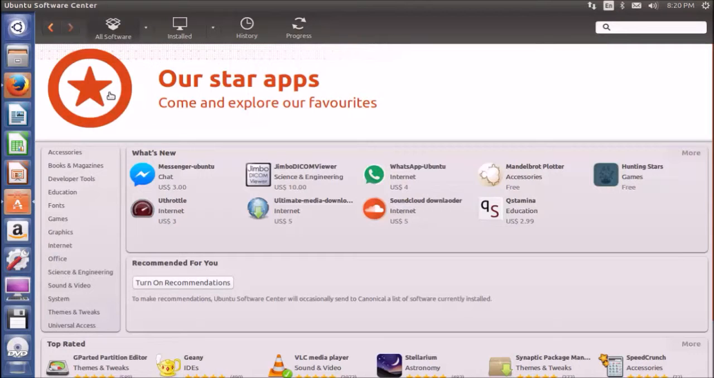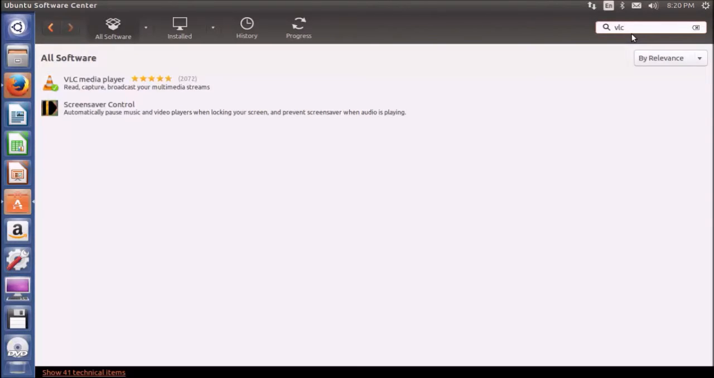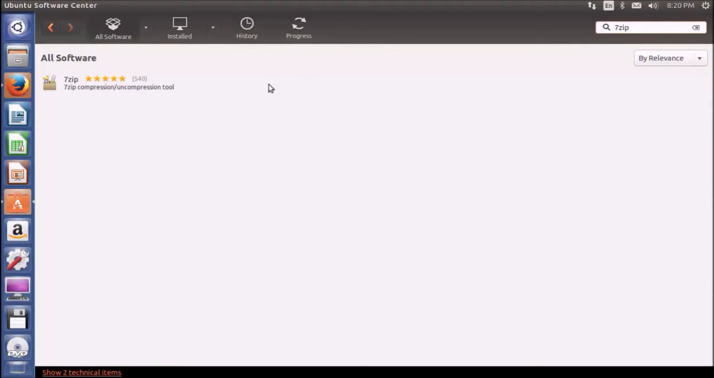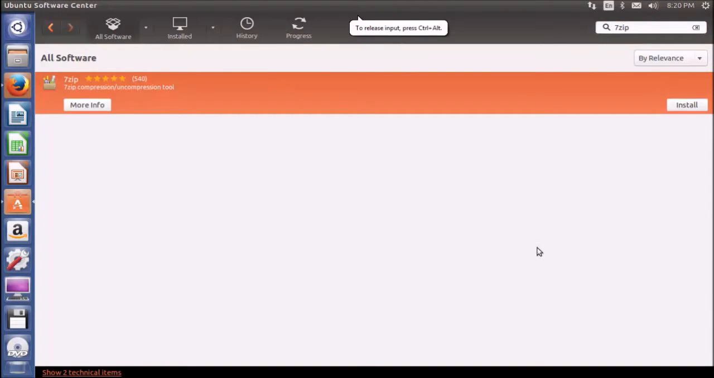To install the software, what you need to do is just go to the search and type whichever application you want, for example VLC. It will search for VLC and look if it is installed on your system or not. A right tick below in the circle will denote that the software is already installed on your system. Once you have found your application, click on it, you just need to click on install.